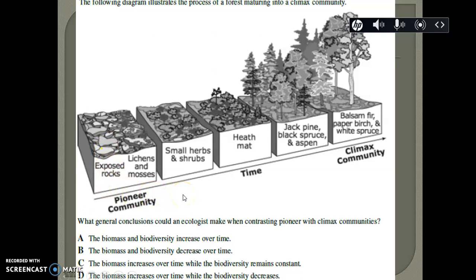So now we'll move on to the question that you already saw the answer to. Which general conclusions can an ecologist make when contrasting pioneer with climax communities? So pioneer here with the climax community. The first thing to grow is the pioneer, with the climax community being where everything is great. Okay, so the soil or the biomass and the diversity increase over time. That is true, because as each thing dies, you start to get more and more soil for the next thing to live there. And also the diversity changes, right?